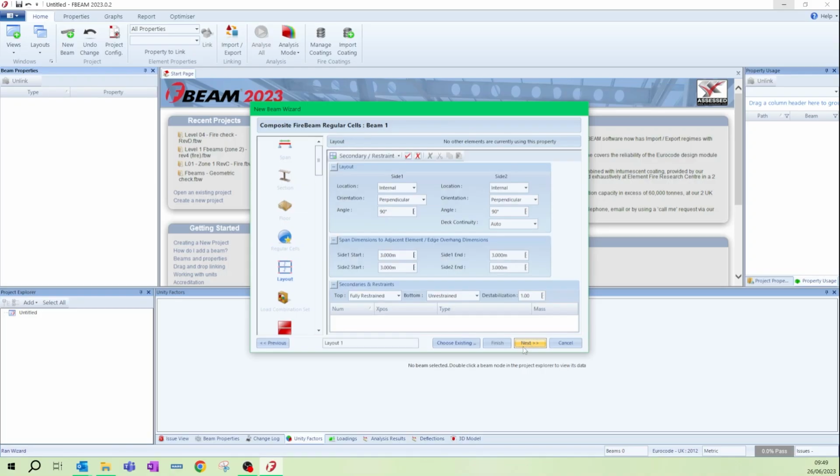The layout property lets you specify whether the beam is an internal beam or an edge beam. The user can also specify the span direction of the slab, the distance to adjacent supporting members, the location of any incoming secondary beams, and the restraint conditions.